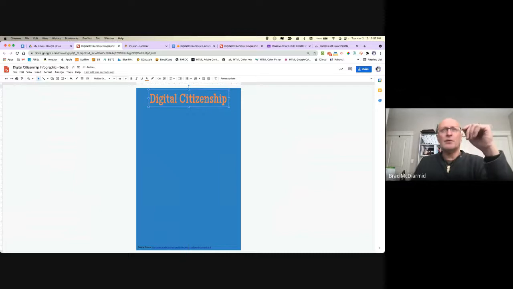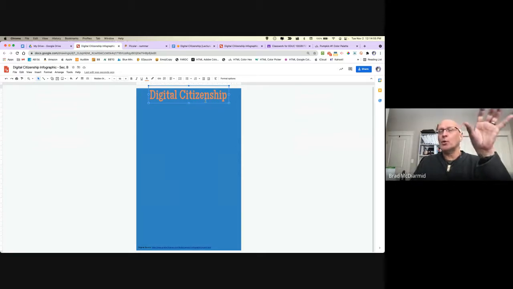There we go. And of course, I'm going to use my arrow key to move it up a little bit. It doesn't matter if the text box itself hangs over the edge. You just can't have the words or the picture or whatever hanging over the edge. So I'm going to leave it about there for now. And so there's my title.